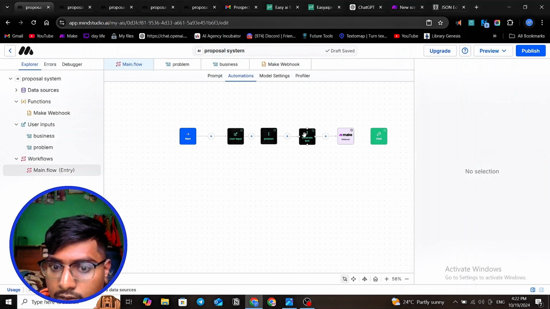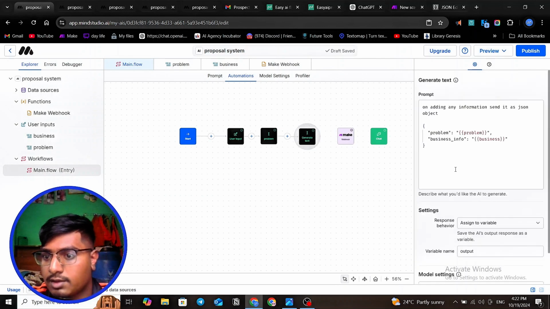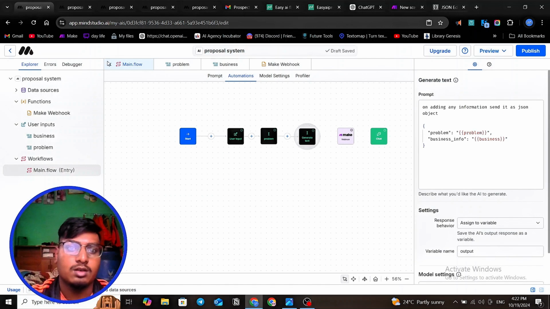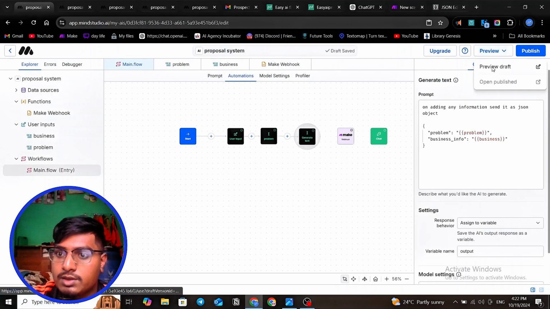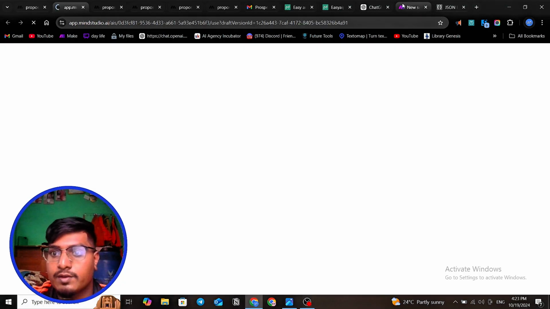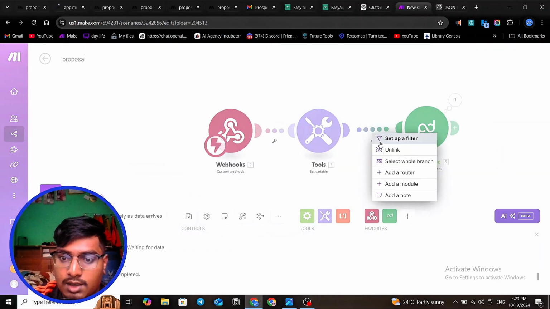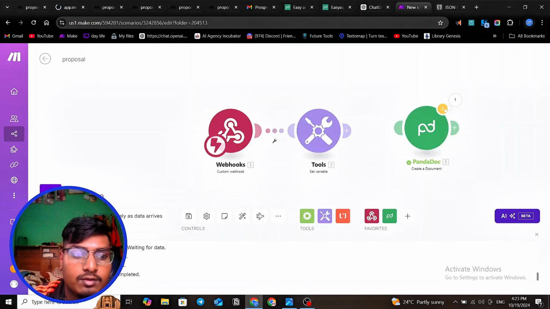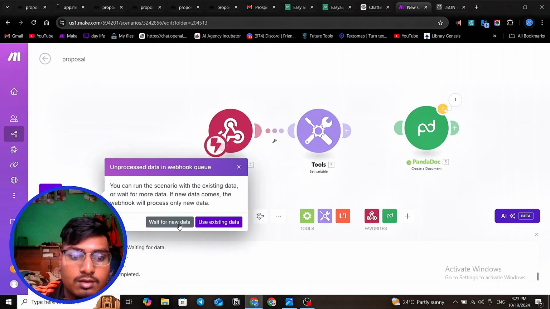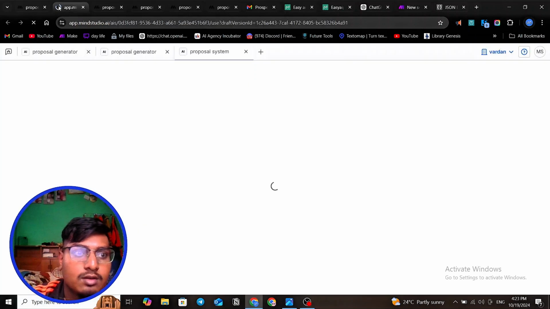We have the same generator and everything, so we have to do nothing. Go to preview, and I'll tell you how to read it. We don't want to create a PandaDoc again, so we just have to delete it right now. Do the next data.